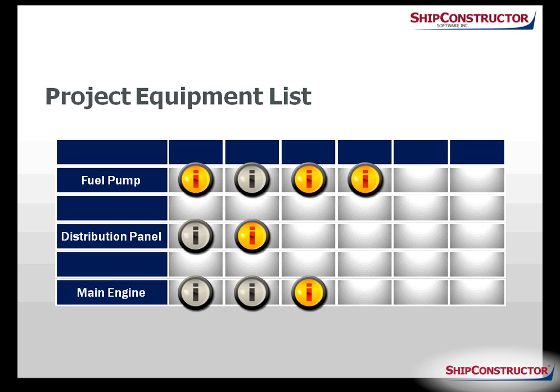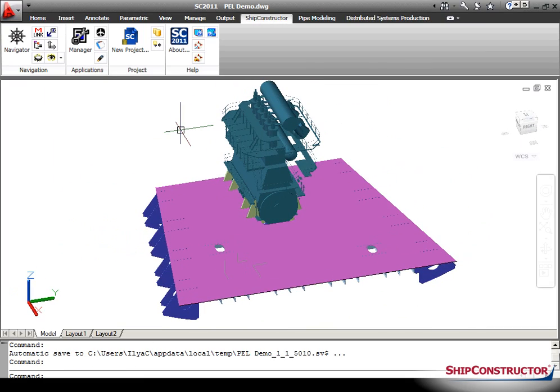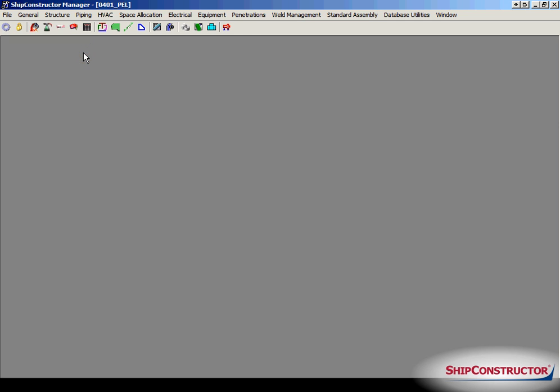The example here has all modeling taking place in a structure drawing that represents the aft portion of a ship. The goal is to insert two new equipment parts in this drawing, an electrical distribution panel and a fuel pump, and in the process illustrate some of the benefits of the PEL. If a ShipConstructor project makes use of the PEL to keep track of equipment, the process of adding new parts may begin by entering new records in the PEL.